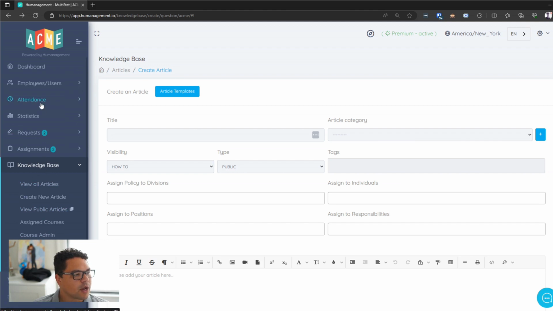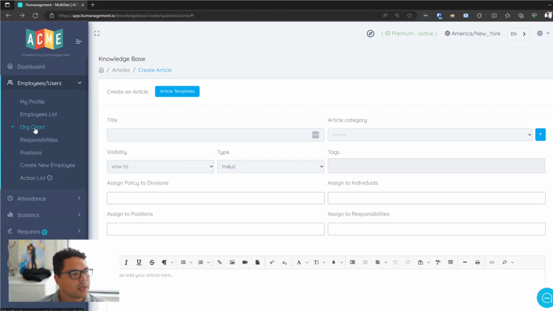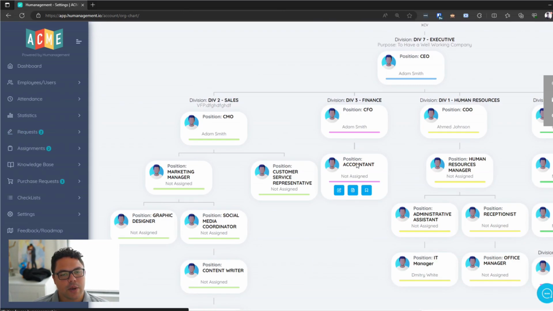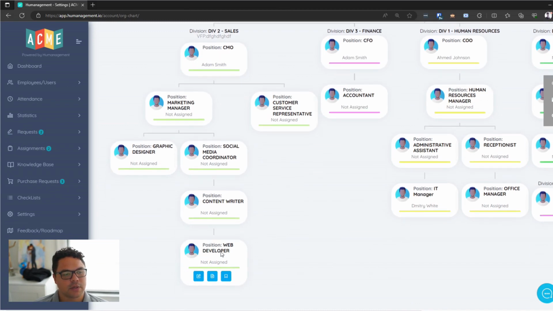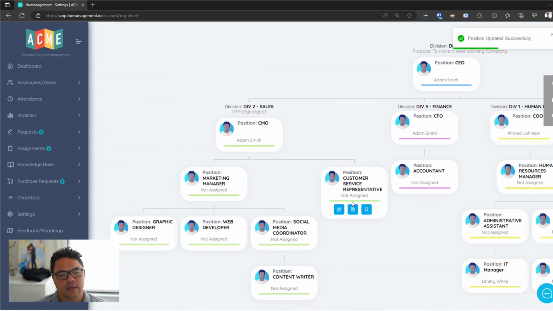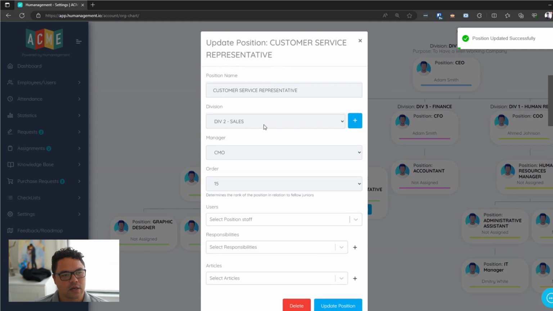Some other ways that you can interact with policies: if you go to employees, users, you go to this org chart. As you add employees, as you add positions, you can customize this. You can even do a drag and drop to change who is senior to whom and so on. You can then further edit these in here, the users who have that position and all sorts of stuff.